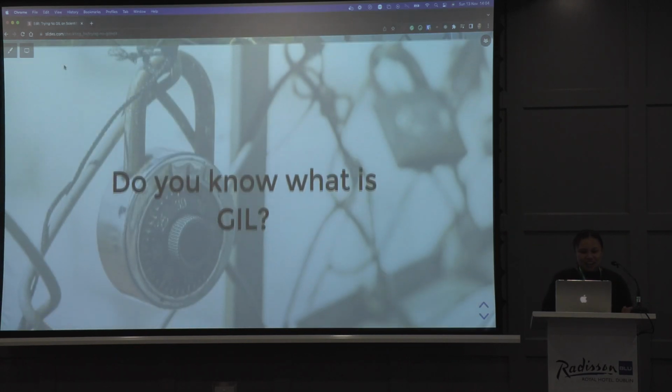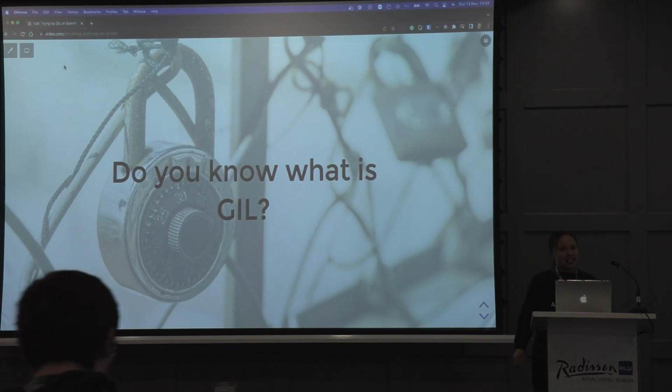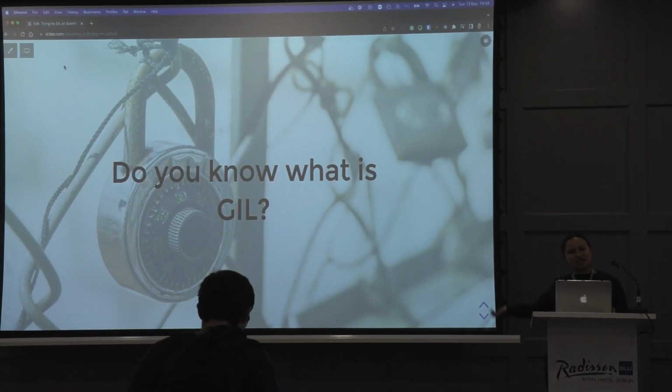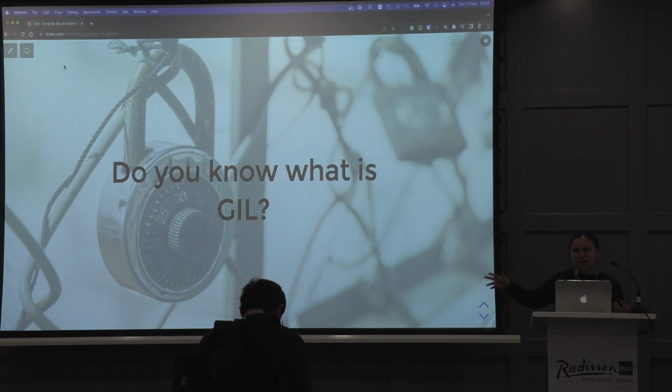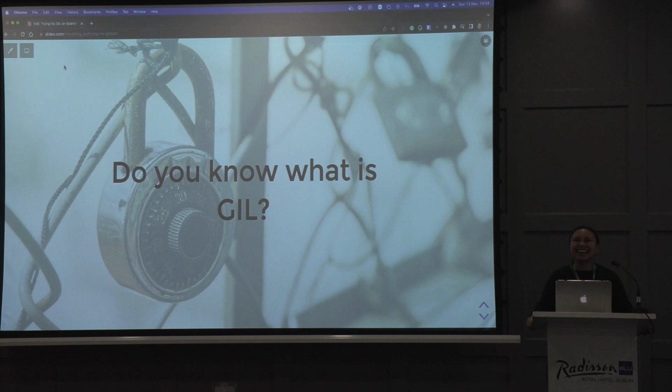So, do you know what is the GIL? Some people pronounce it differently, but I pronounce it this way, so just bear with me. If you don't agree, then let's talk after. Do you know what that is? You don't have to tell me. Some people are very confident. Yes, I know, of course. But why are you here? But anyway, just to make sure everybody's on the same page, I would introduce what the GIL is in a bit.